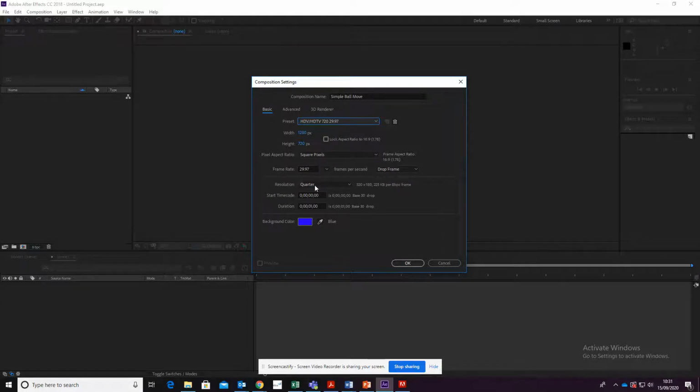Now, the frame rate at the moment here is 29.97, essentially 30 frames per second. This is a kind of classic one for computer-based animation. However, what I'm going to do is drop this down to 24 frames per second, because this is the classic rate animation is animated at.